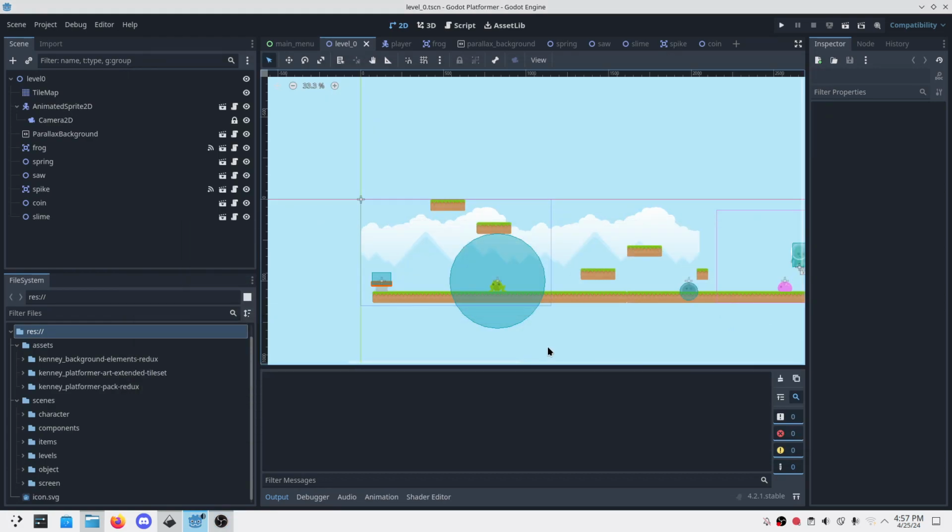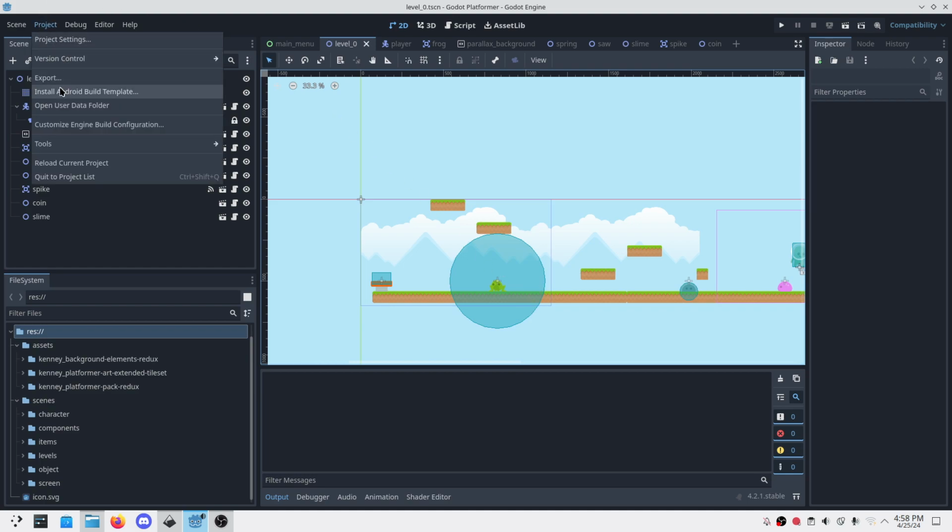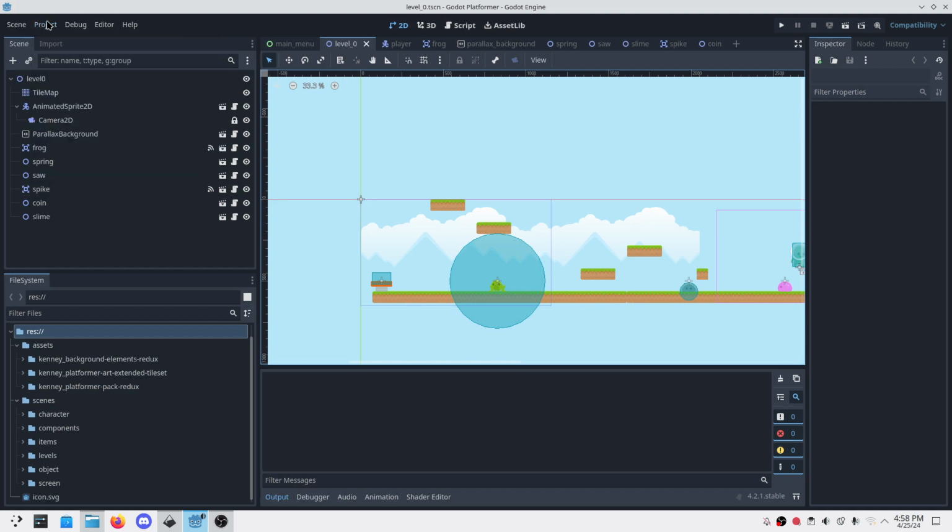Hello and welcome back. In this video I will create on-screen controls for Android: left, right and jump. Also, we'll talk about installing the Android build, and also we'll talk about input. So let's get started.